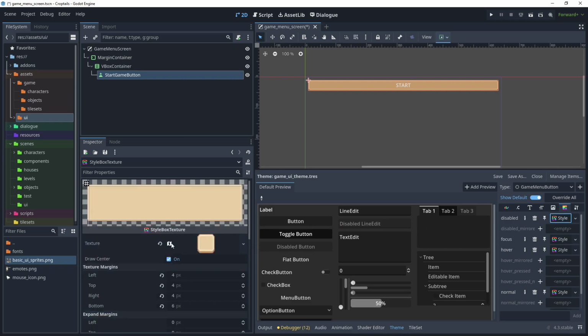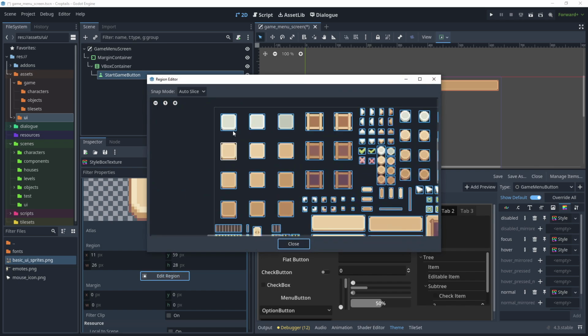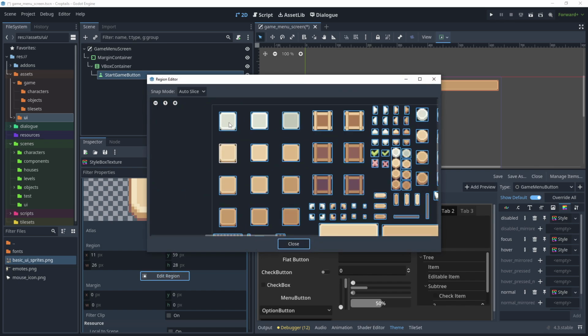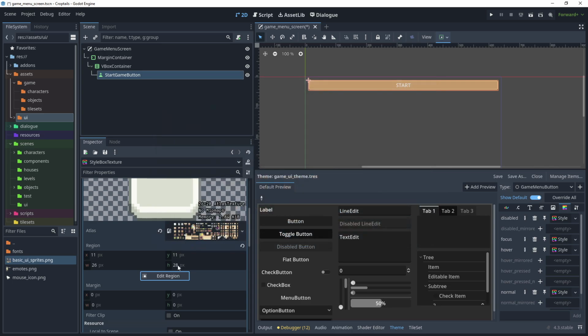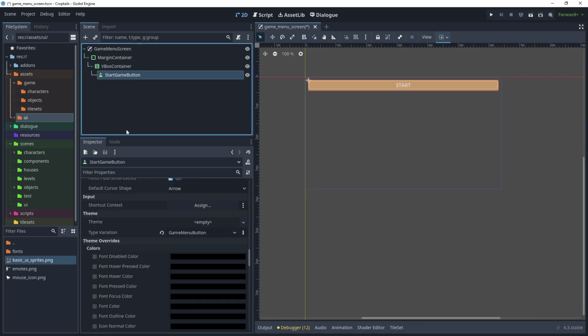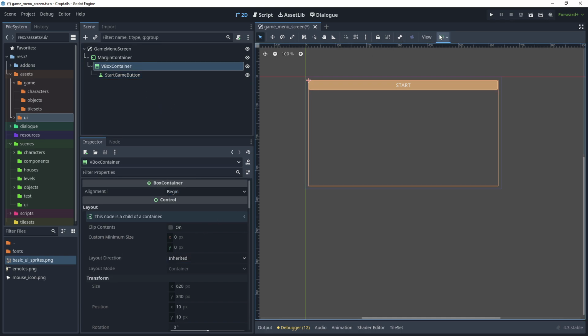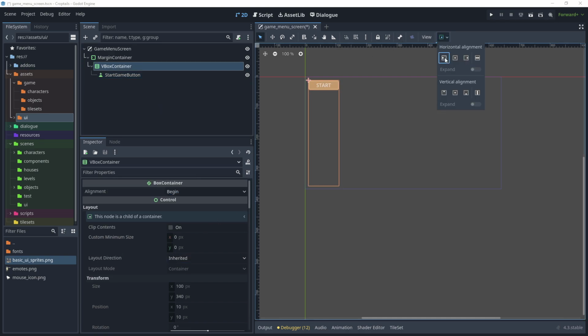And open that style. Go to the texture property and edit the region and zoom in, and we'll choose this option here. Let's click that and click close. Then collapse the atlas texture, and that completes our game button style. So let's head back over to the start game button and scroll down to custom minimum size and choose 100 for the X variable and 29 for the Y variable. And then for VBox container, choose horizontal alignment shrink begin and vertical alignment center.